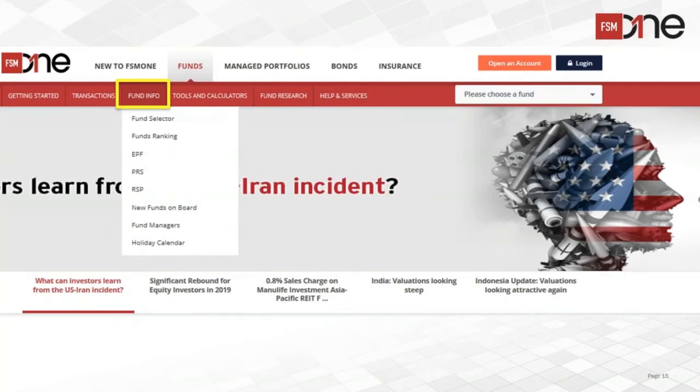So in this tab, right, actually, this is the page where you can find all the important funds information lah. For example, if we have a new fund manager on board, you are also able to find it from here. If there's a holiday declaration, you also can come to this holiday calendar to check for it lah. Okay, so some of the tools, right?